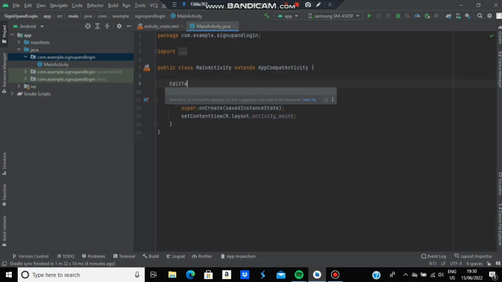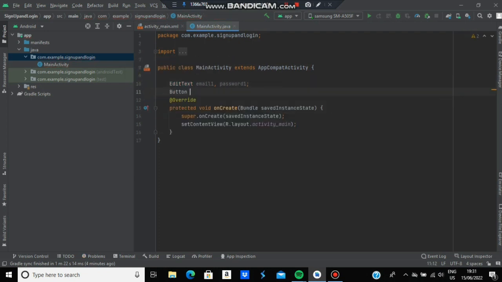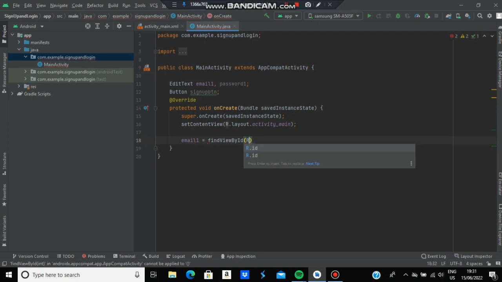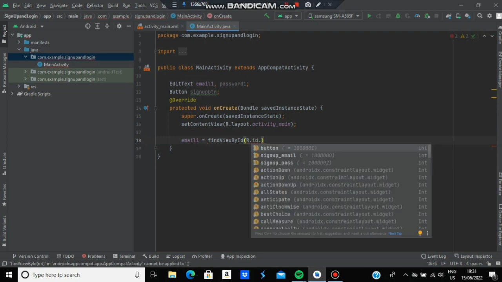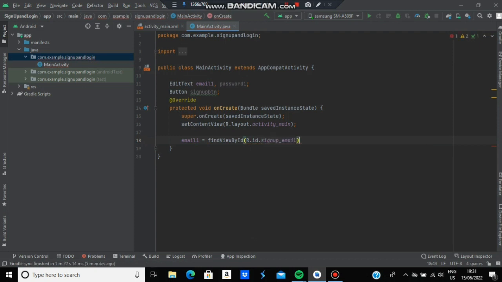So we'll add here EditText email1 comma password1. I added the email1 and password1. Click Alt plus Enter to put the EditText, and we need a button which is signUpBtn. Here also Alt Enter. After you have created two things here, first we need to fetch. Email1 is equal to findViewById, R.id. and what you had given, that sign up email, right? So sign up email will be assigned to this one.